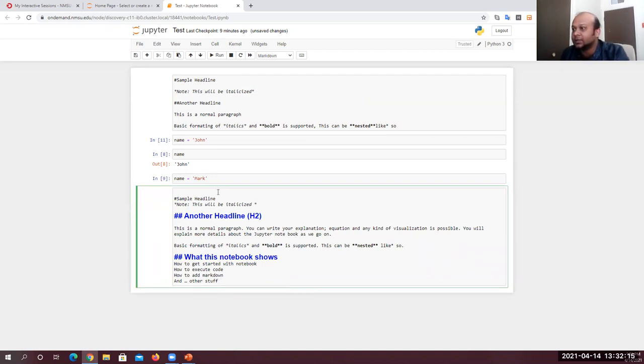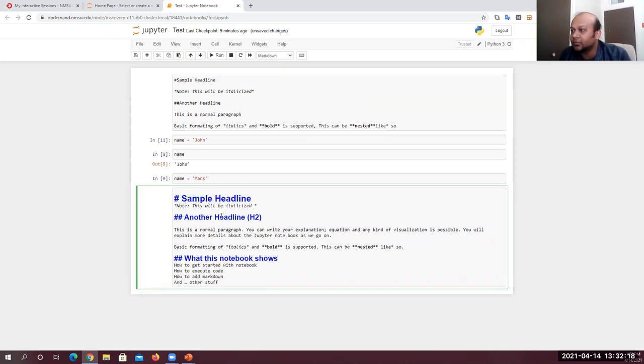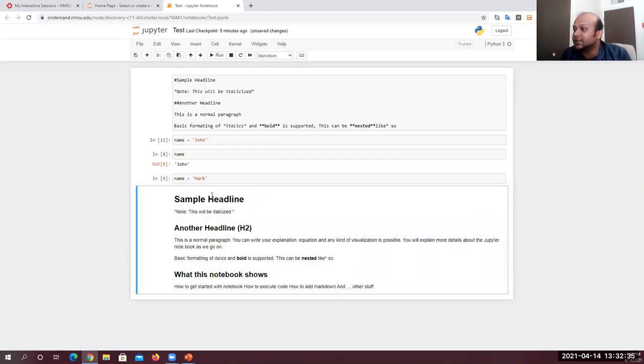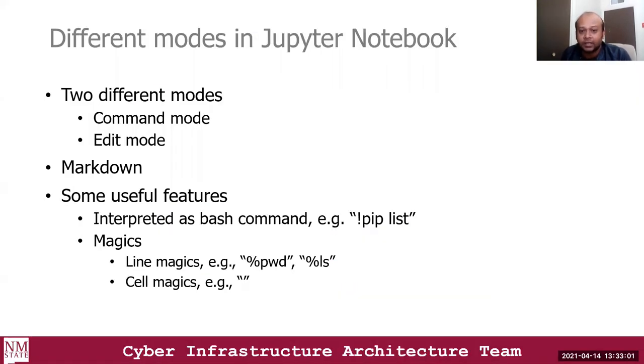So this is how we write a markdown. This will be the heading. This note will be placed, then we have another headline, and then to run this, if we run this cell, we can see how the markdown works, and this will be our output. We can write any information about our project, about our documentation. You can see we can maintain the headline. We can make the words italics, bold. This is a very helpful option for that.